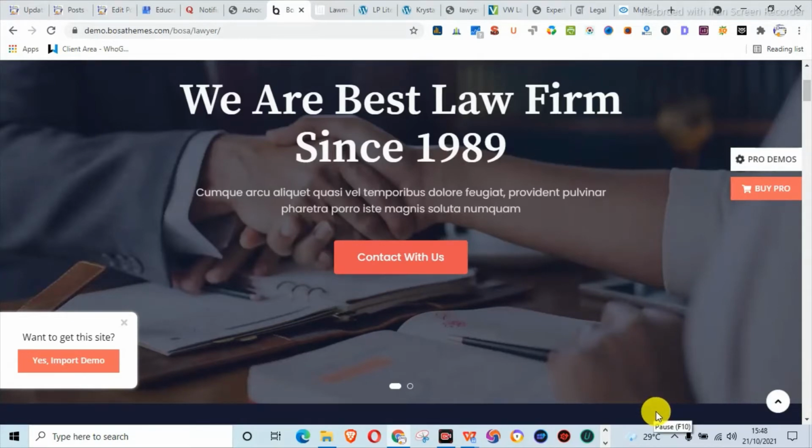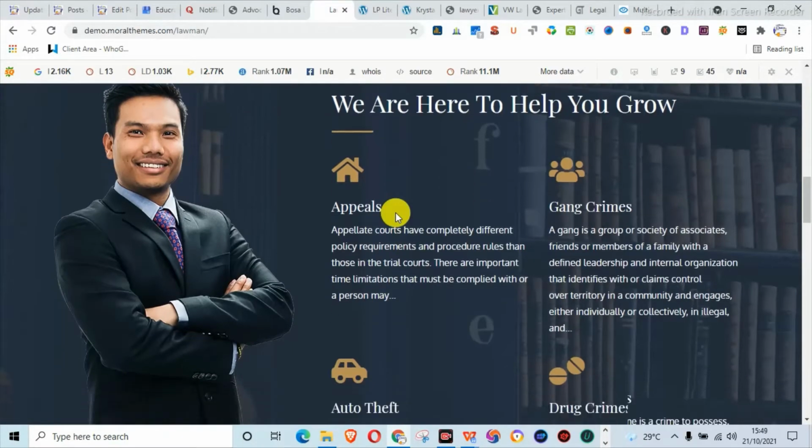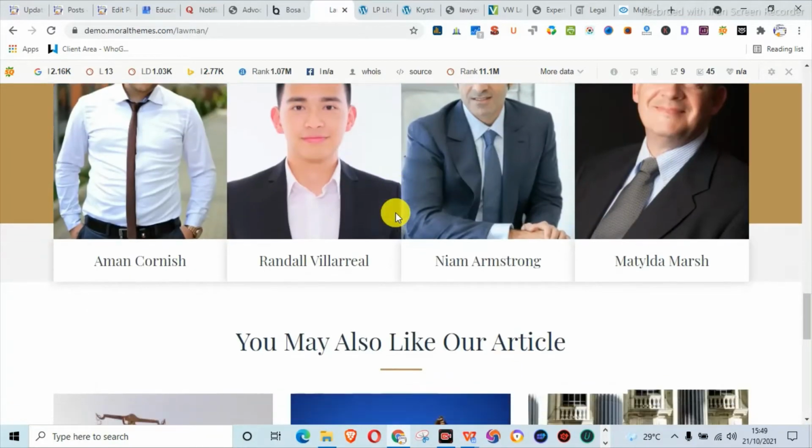Now, the third on our list is the Lawman WordPress theme. Now, let's quickly scroll down and see how beautiful it looks. This is a very beautiful theme. You can see it yourself.